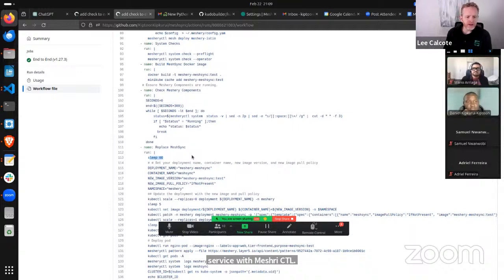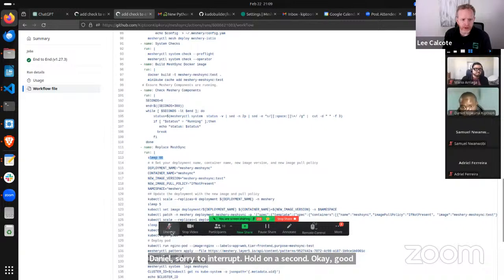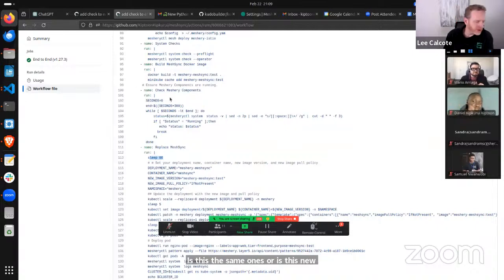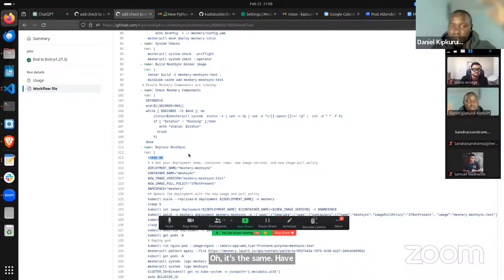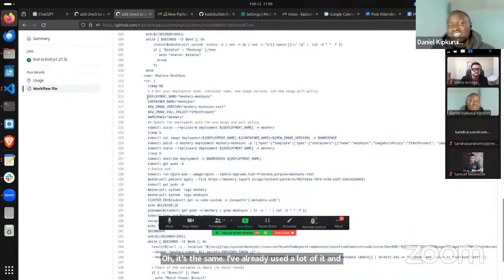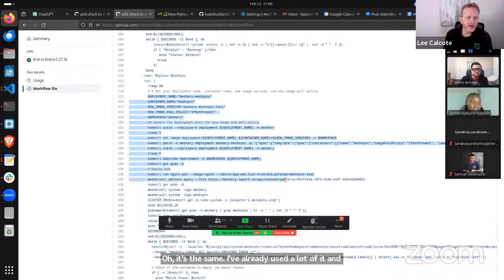Daniel, sorry to interrupt. Hold on a second. Okay, good. So we have workflows that do this already, right? That deploy Meshery, get it set up on a Kubernetes cluster, the ones that I pointed out to you previously. Is this the same ones or is this new? Oh, sorry. It's the same. I've already used a lot of it, and the actual work that I'm adding is from here. Nice. Although you're doing a naughty thing, you're copying and pasting. That just means more work, more things for us to maintain.